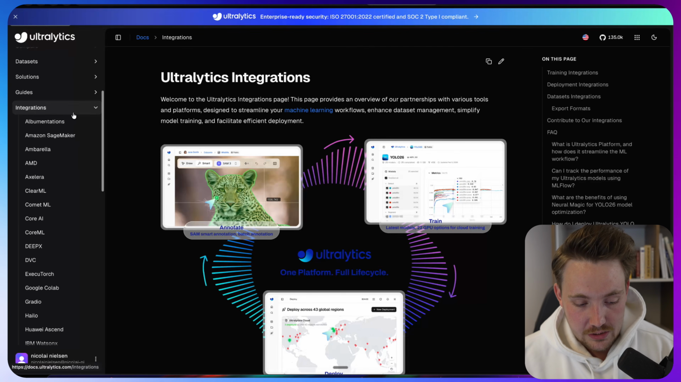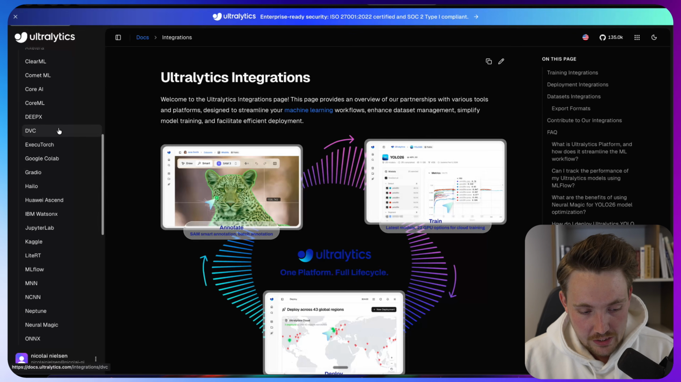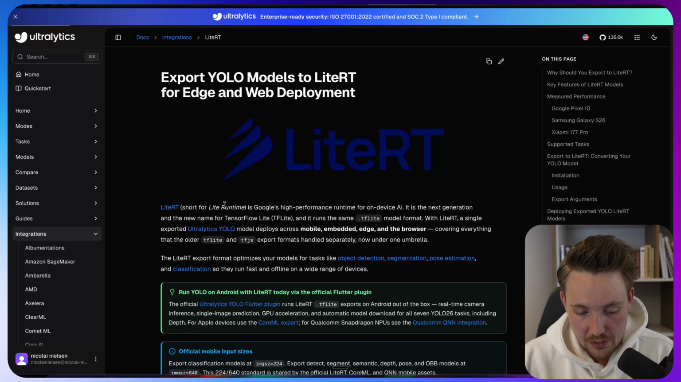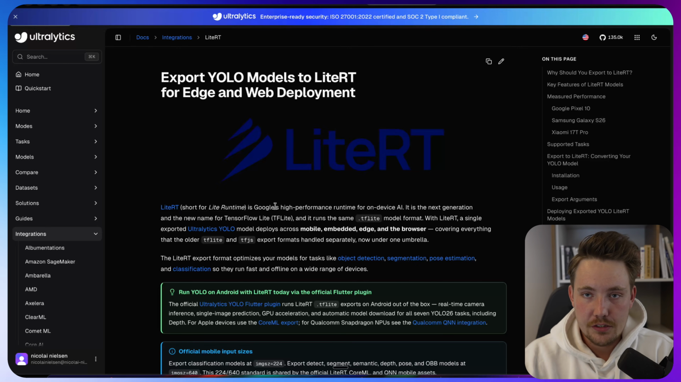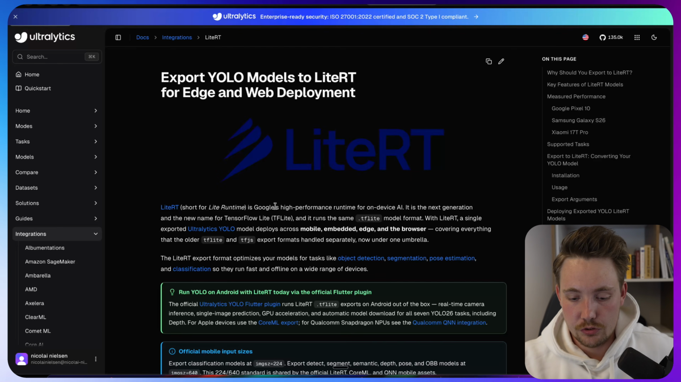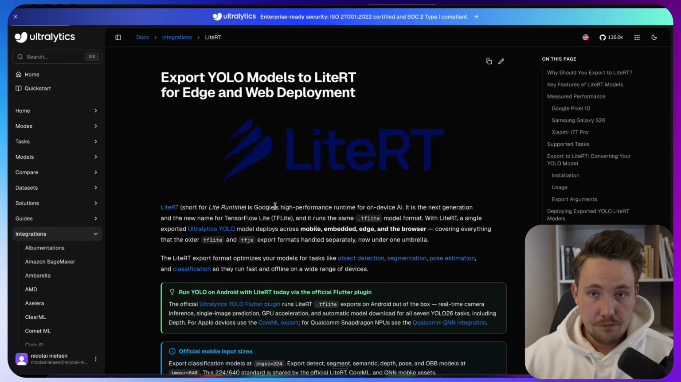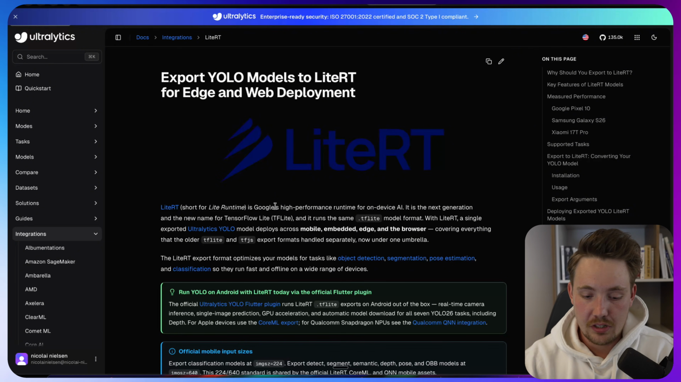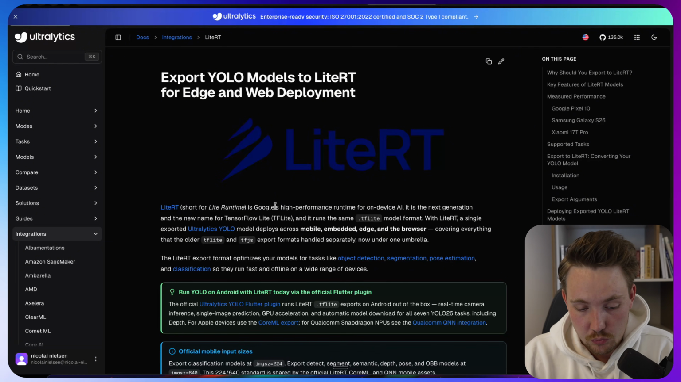If we go down, we can see all these integrations. Let's take a look at LiteRT. Short for Lite Runtime, it's Google's high performance runtime for on-device AI. If you want to create edge devices, with models running on phones or smaller computers like Raspberry Pis, this can be used for it. This is the next generation and the new name for TensorFlow Lite. So this is pretty much just Google's optimized framework.